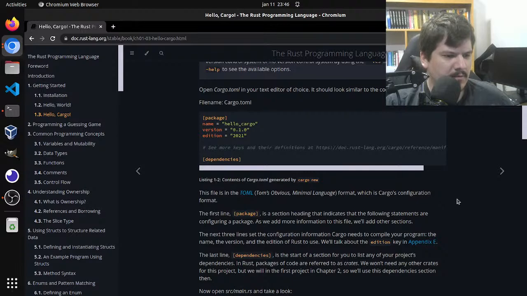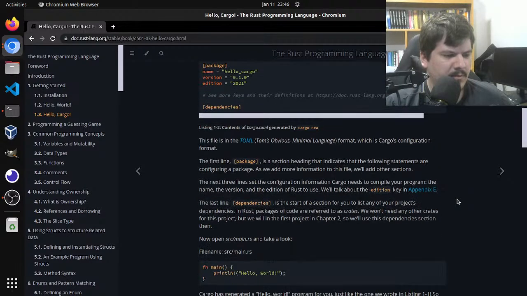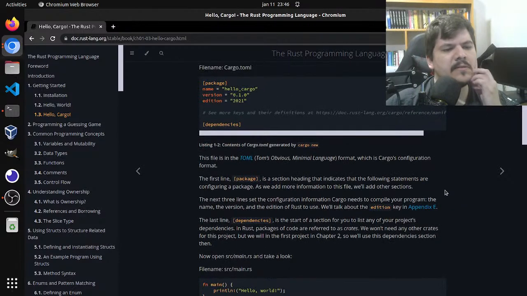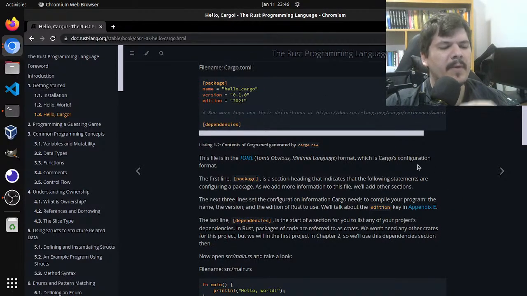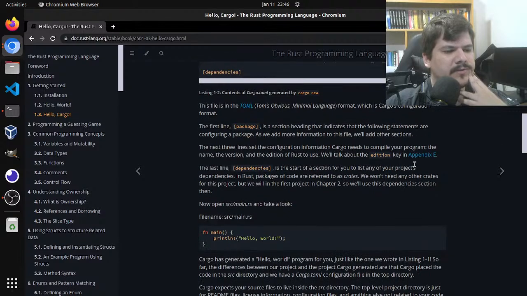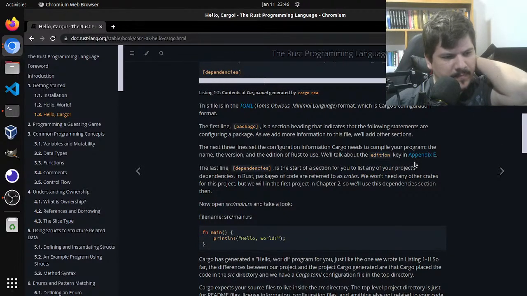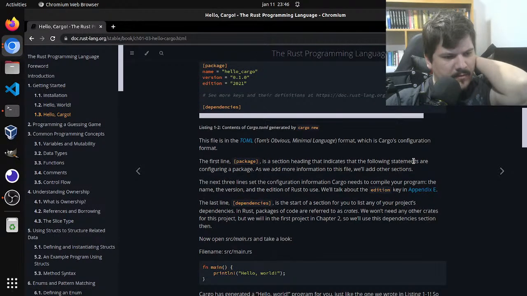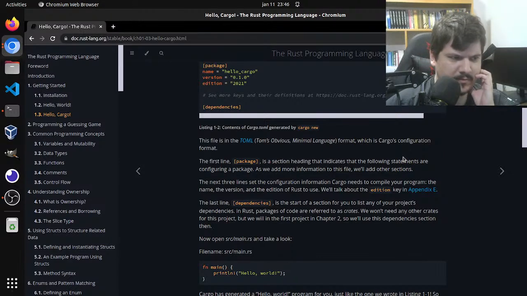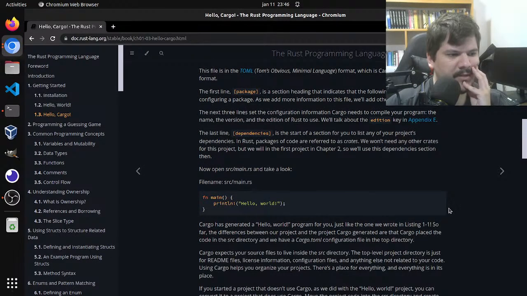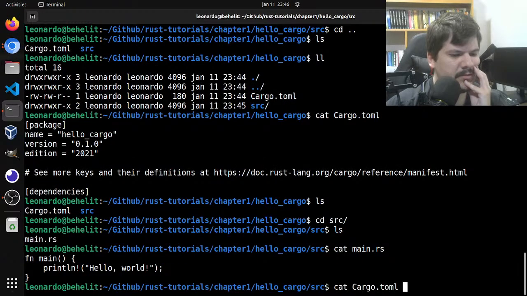The format is TOML, Tom's Obvious, Minimal Language, which is Cargo's configuration format. The first line, [package], is a section heading that indicates the following statements are configuring a package. As we add more information to this package, we add other sections. The next lines set the configuration: the name, the version, and the edition of Rust to use. We talk about the edition key in Appendix E. The last section is dependencies. Let's check it.